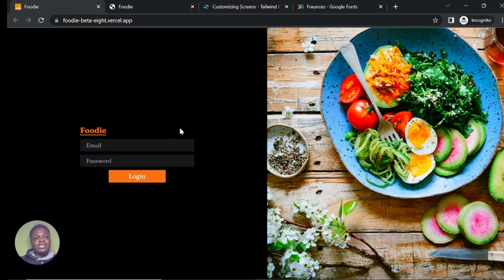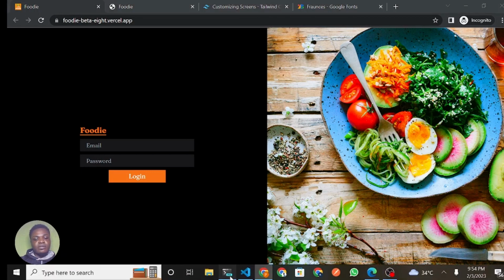Now you can decide on your own to create a separate landing page. That is fine. And then you have your login and sign up button. It's still fine. But for me, this is enough. So let's go back and install React Router DOM.